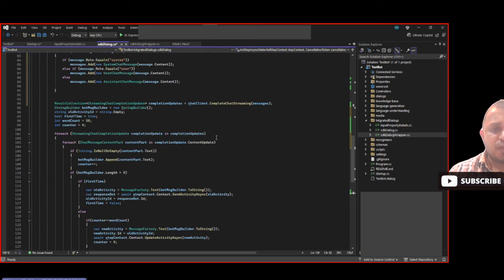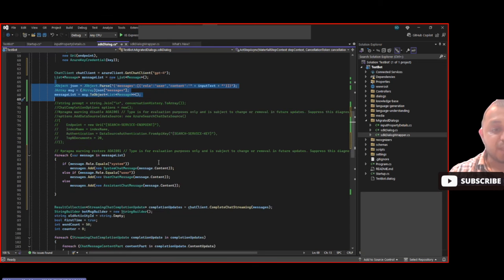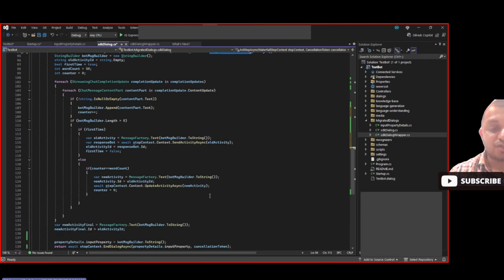It's straightforward. It looks a little complicated, but the main things we need to take care of are creating the Azure clients, and getting the values from the input properties into a format that my streaming function can take, that is, the list of chat messages. And then how do we traverse the response so that we can update the activity every time. This is the piece of code that helps you with that.